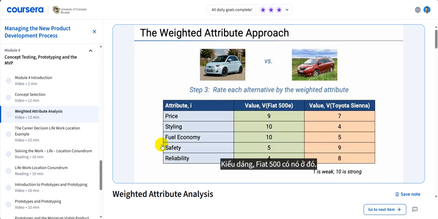Styling, the Fiat 500 has it there. I'll give that a 10. Whereas the Sienna, well, it looks pretty good. I'm going to give it a 4, but I'm really buying it for things other than just styling. Fuel economy, I'll give the Fiat a 10 on that one too. And while the Sienna is pretty good, I'm going to rate it a 5.